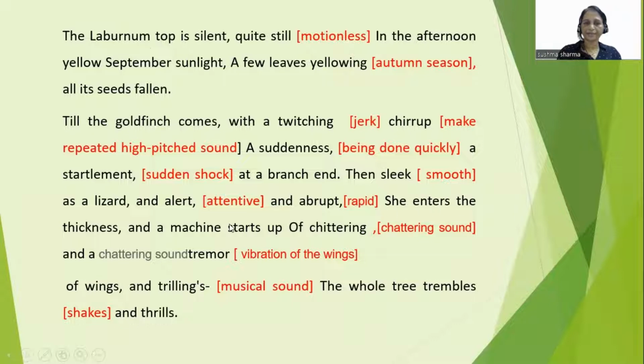And she enters the thickening, and she enters into the tree, and a machine starts up. Now the tree has a nest of this bird. The poet says that machine starts up. When the bird enters into the tree and just enters into the nest, then the chittering sound of the young one starts.